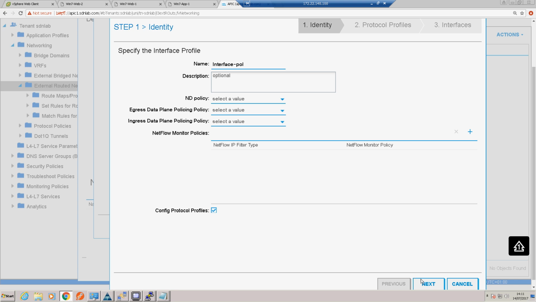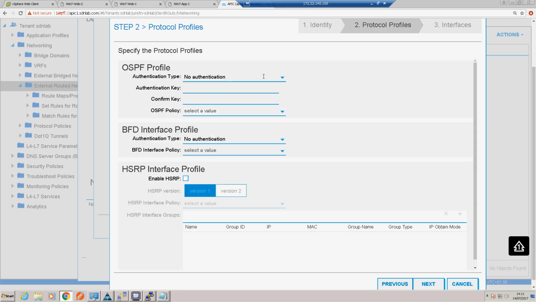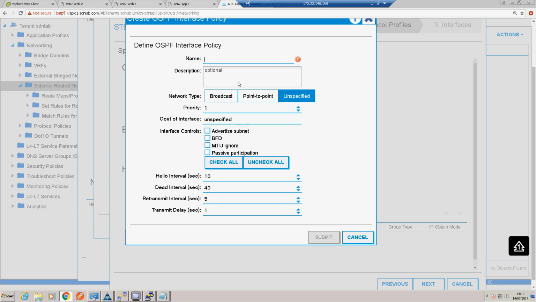Okay, so this is where we'd configure our OSPF authentication if we were using any, which we are not in this case. The only thing I will need to change is this OSPF policy. We're using an SVI here. We'll call it broadcast. I'll select the network type as broadcast. We want to advertise the subnet, ignore the MTU. All the timers are OK. So we can go next.